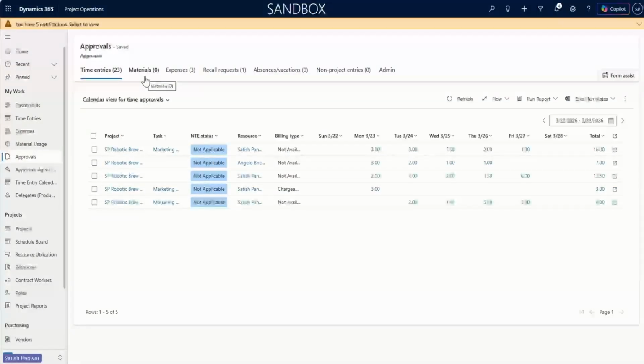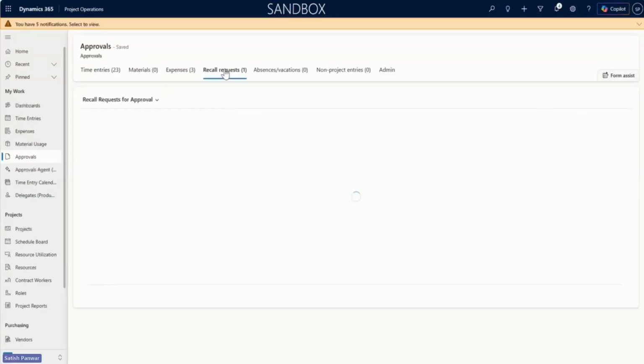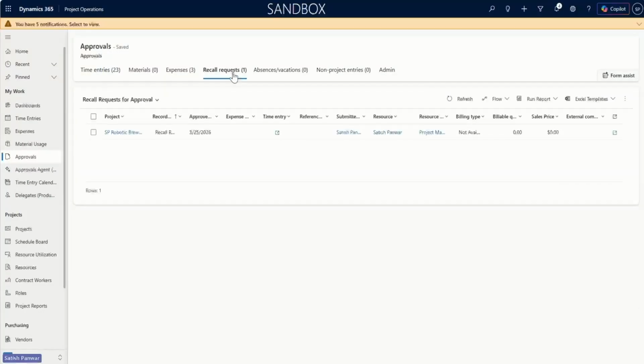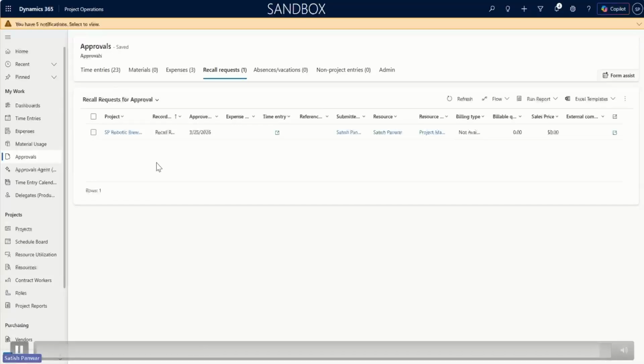Similarly, if there are any materials that need to get approved, they will be shown on the materials tab. Same for expenses. Recall request: any kind of approvals that the end user has requested recalls for. Any kind of absences, vacation, non-project time entries would get displayed here as well. This concludes the feature review for the redesigned approval form.